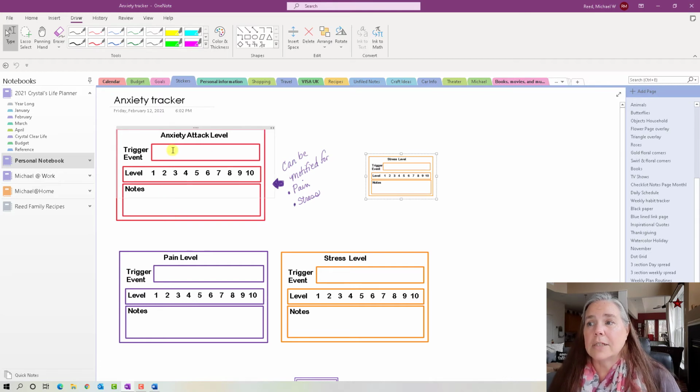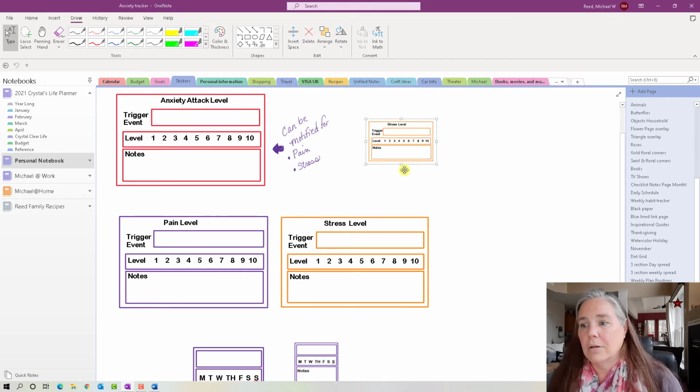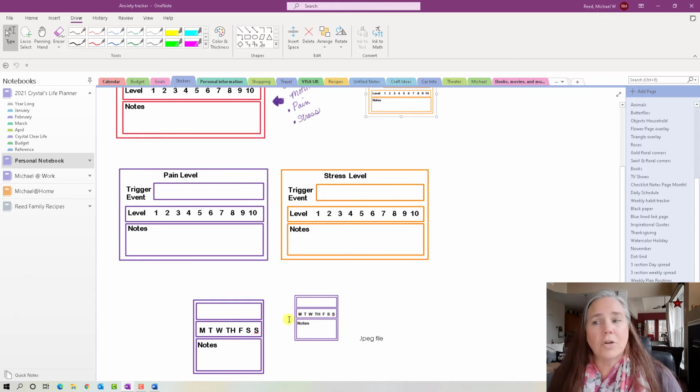So I created this anxiety tracker, but you see here I wrote a note to myself that it could also be modified to include pain or stress or any of those kinds of things. So I created this just using the draw feature and boxes and text boxes. Then I took a snapshot of it, which created a JPEG, which I have right here. So I have a JPEG of that. I also created one that's just empty, which is a great habit tracker.